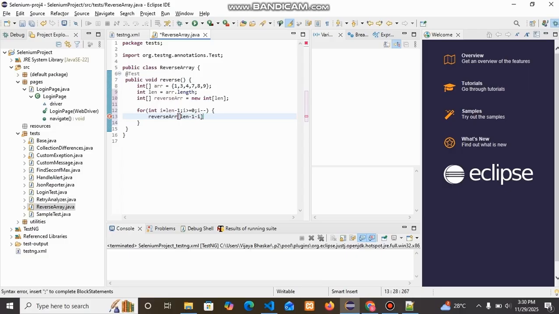Now if you calculate, the current value of I is length minus 1, which is 5. What is the length of the array? The length of the array is 6. 6 minus 1 is 5. So if we subtract length minus 1 minus I, it will be 0.